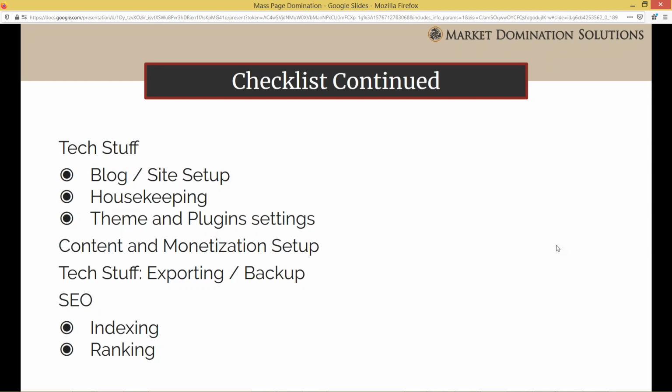And then I've got another person that just works on the content and includes the monetization setup. And then it goes back to a tech person who does exporting and backup and that kind of stuff. And then it goes to the SEO department, which is me, right? I actually don't let anybody else touch that. I do the indexing, I do the ranking, I keep all my ducks in a row that way.